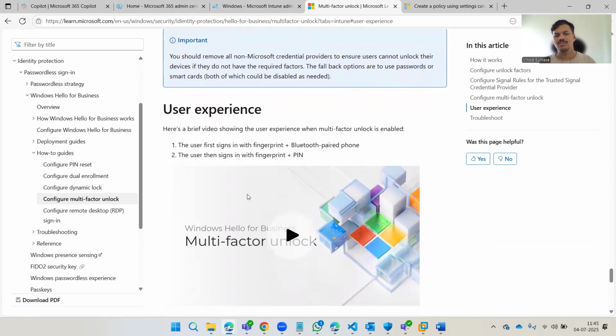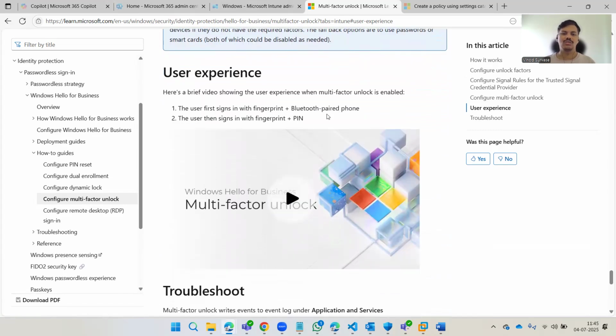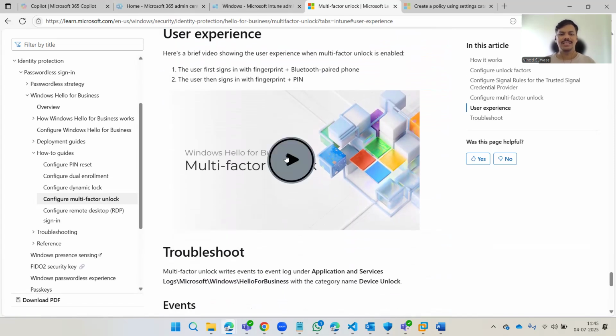And here's a small video which shows how the end user experience would be. So you can go ahead and see that, right? But that's pretty straightforward as well. So if I have to show you, you can just see how it looks and how it works.